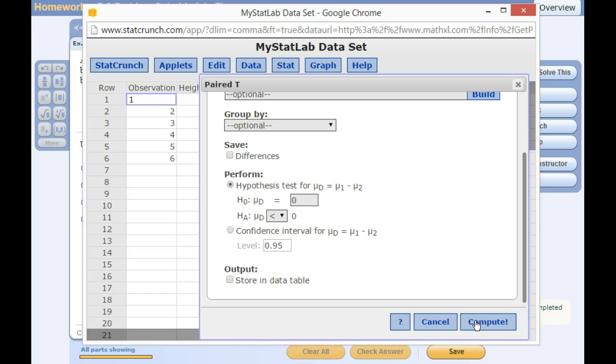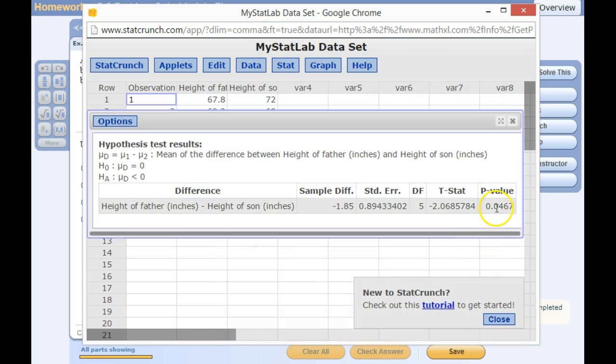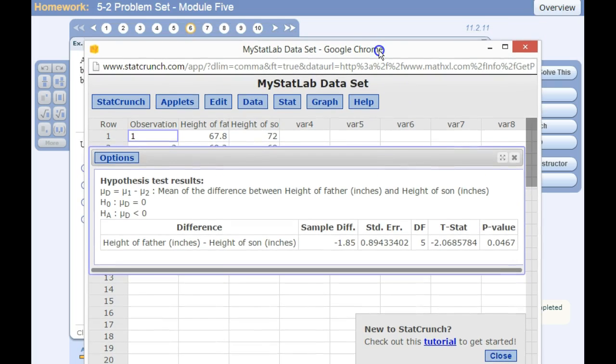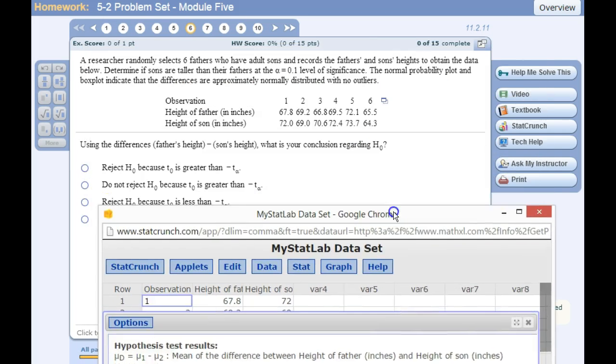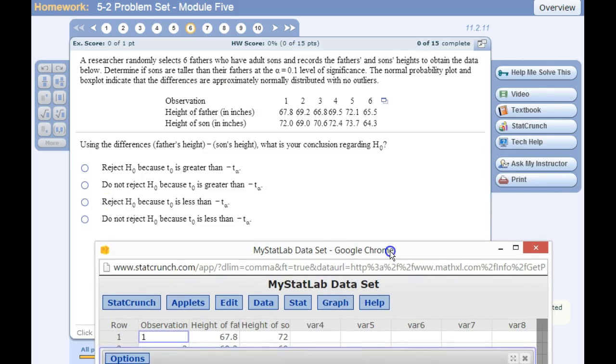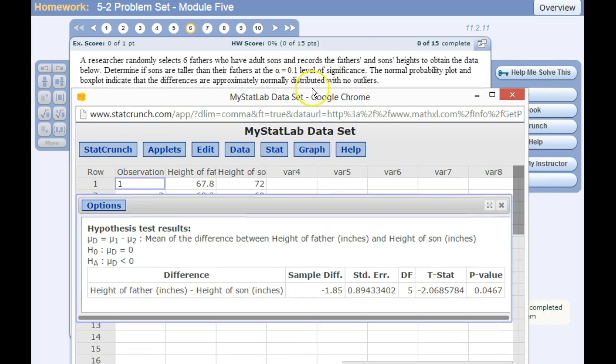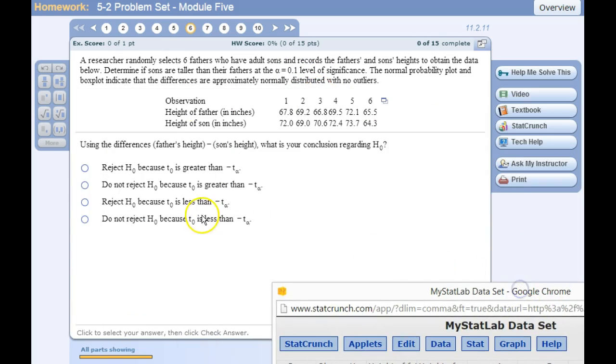All right, so we'll compute. And there we go. We have the p-value. We're done. Well, you have to think about it and make sense of it. Is there a significant difference between father and son? Well, we have a p-value of 0.0467, and we have an alpha of 0.1. So yes, there is, at least for my problem.